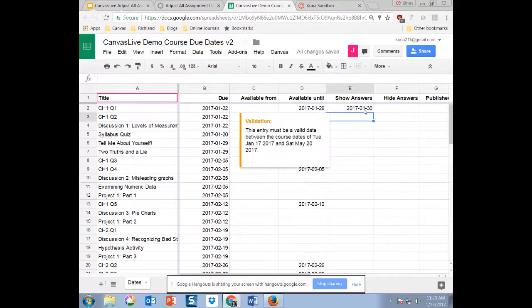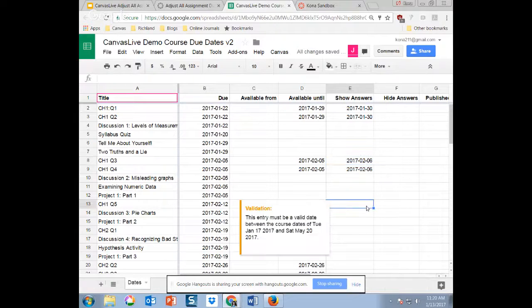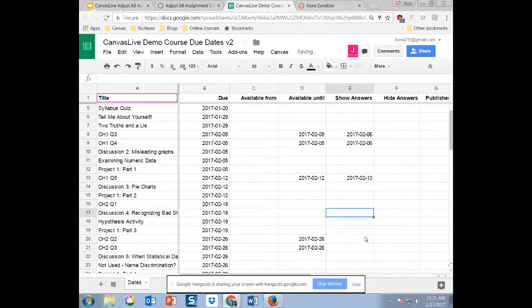I can then just take this, copy it, and paste it in there, and it will automatically adjust for any of these where I've got quizzes. And so you see it doesn't go to the 30th, it goes from the 5th to the 6th. And that's how you could really quick and easily adjust all of my show answers. So I don't want any of my answers to show until the day after my quizzes close.